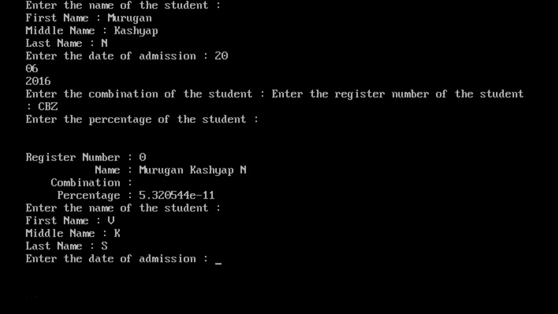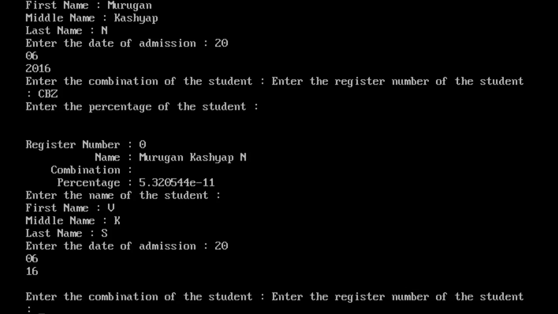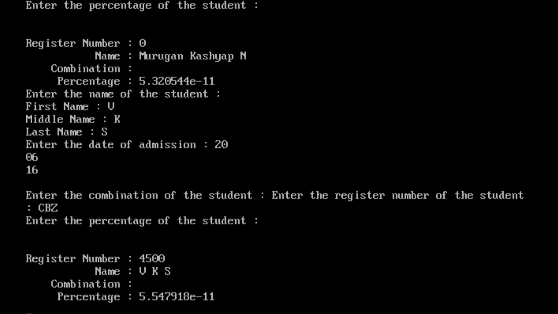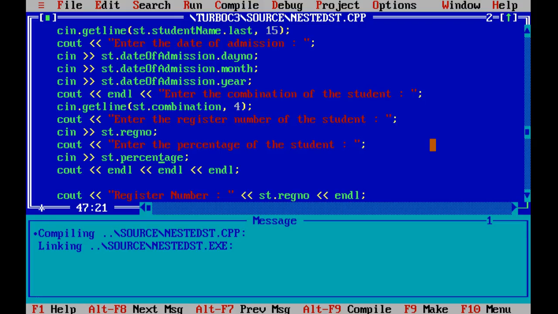Okay, enter the date of admission. So let's say 26 and 16. CBZ. Okay. Enter the combination of the student, enter the register number of the. Okay. It's taking some junk. Okay, so here there is something missing.